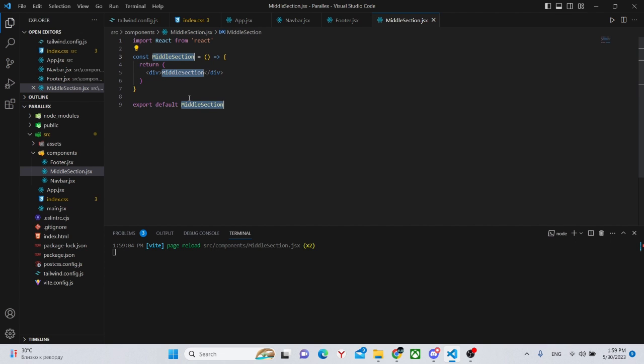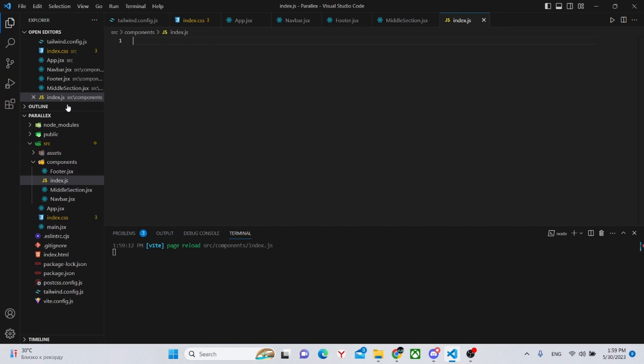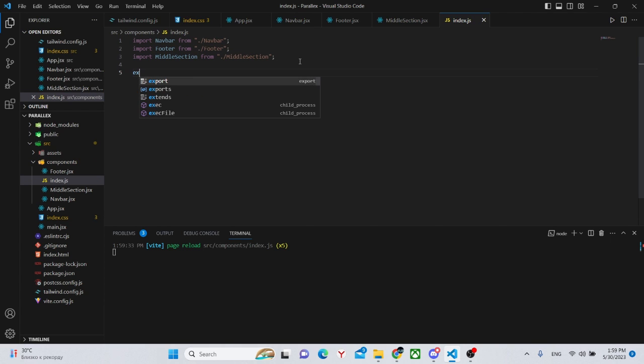We'll create one more file. It will be index.js and it will house all of our components. This will allow us to more easily import our components into other files like App.jsx and make the code look cleaner. For this, we'll import all of them into here. Import Navbar from Navbar, import Footer from Footer, and import MiddleSection from MiddleSection. Now we have to export them from here. Export Navbar, Footer, and MiddleSection.